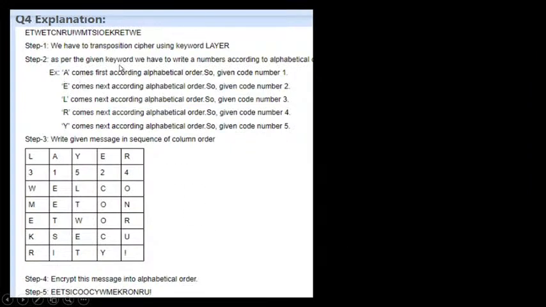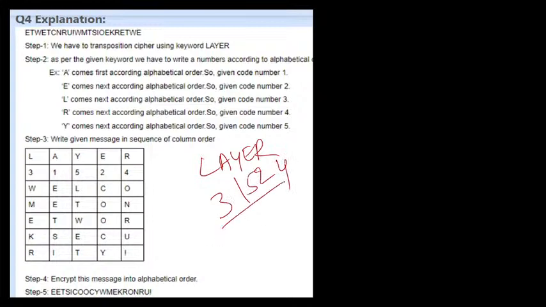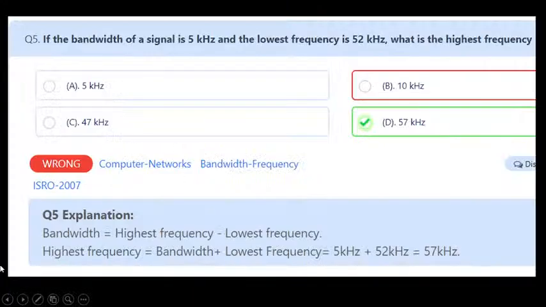So first, the transposition cipher concept: you take the keyword, and as per the given keyword you write the numbers according to the alphabetical order. So here this is 1 2 3 4 and 5. Then the size will be 5. Okay, so this is the way.